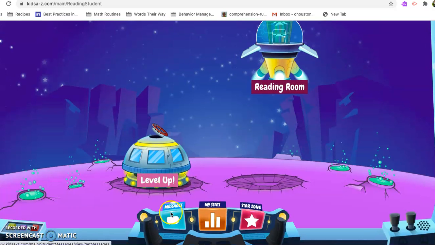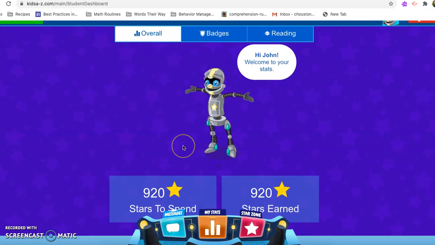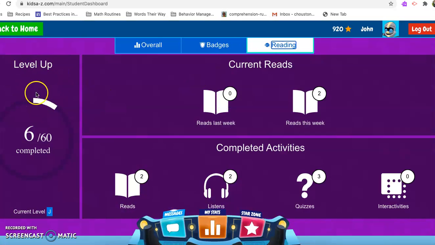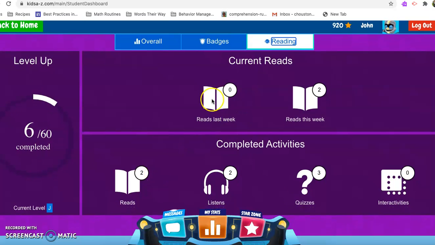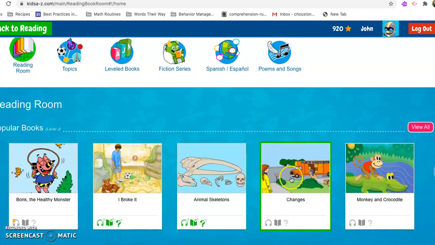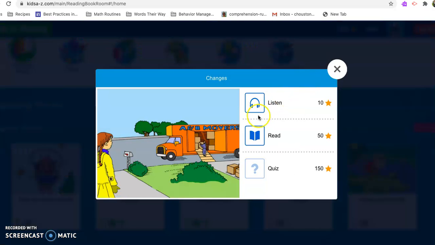There is also another way to show that, which is with the stats. You can go to reading and see here, 6 out of the 60 tasks have been completed before they can level up to a level K. You can see how many books have been read the week before, how many have been read this week, whether it was a read, a listen, or quiz, and whether or not any interactive features were used, which I will show you. So say we read the book Changes.